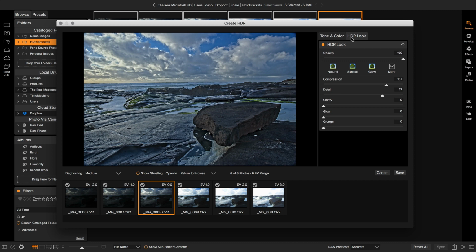Plus, I can use these new HDR photos in development effects or layers just like I would with any other raw photo. I'm super excited about the high quality, natural HDR results that we're getting in a fraction of the time of other HDR apps.